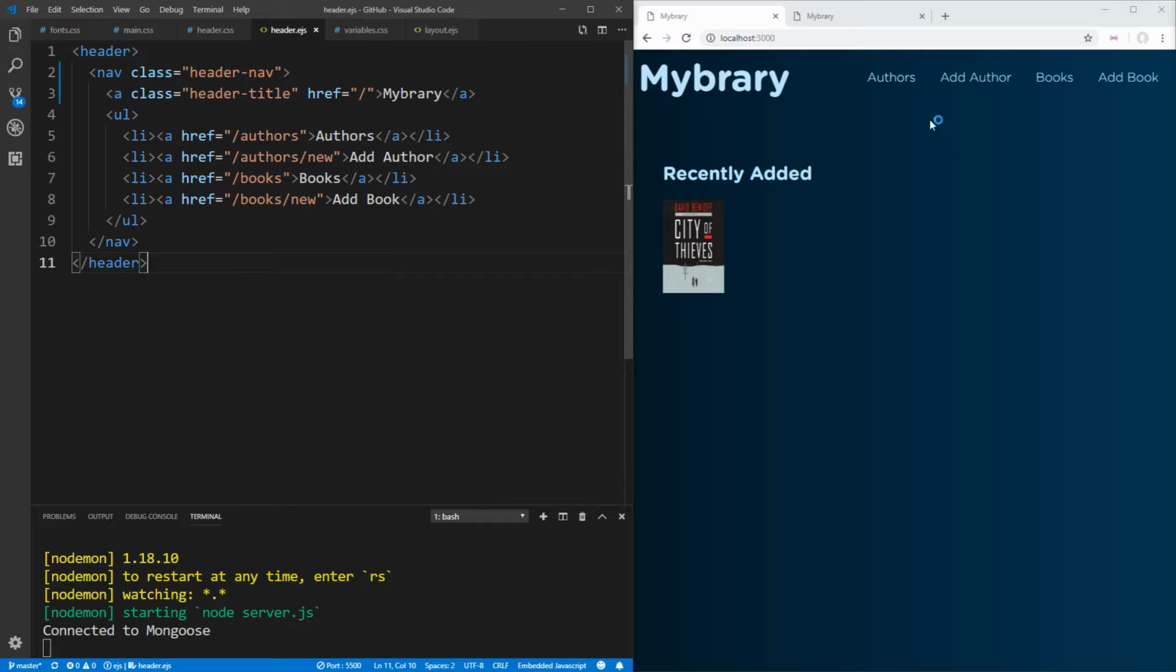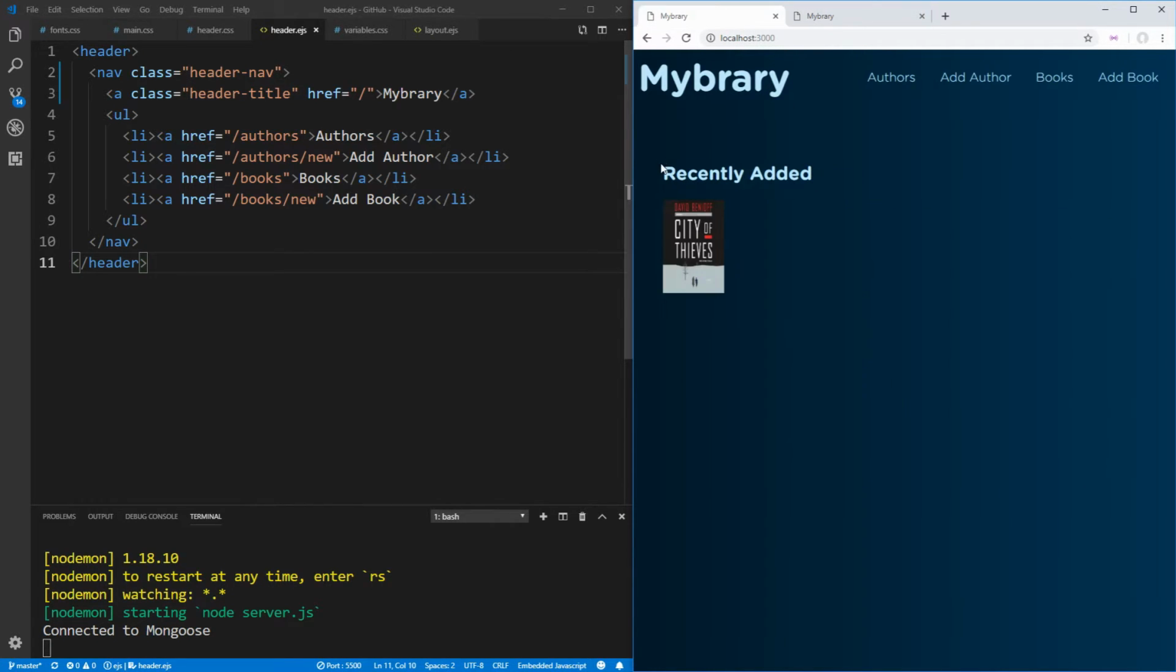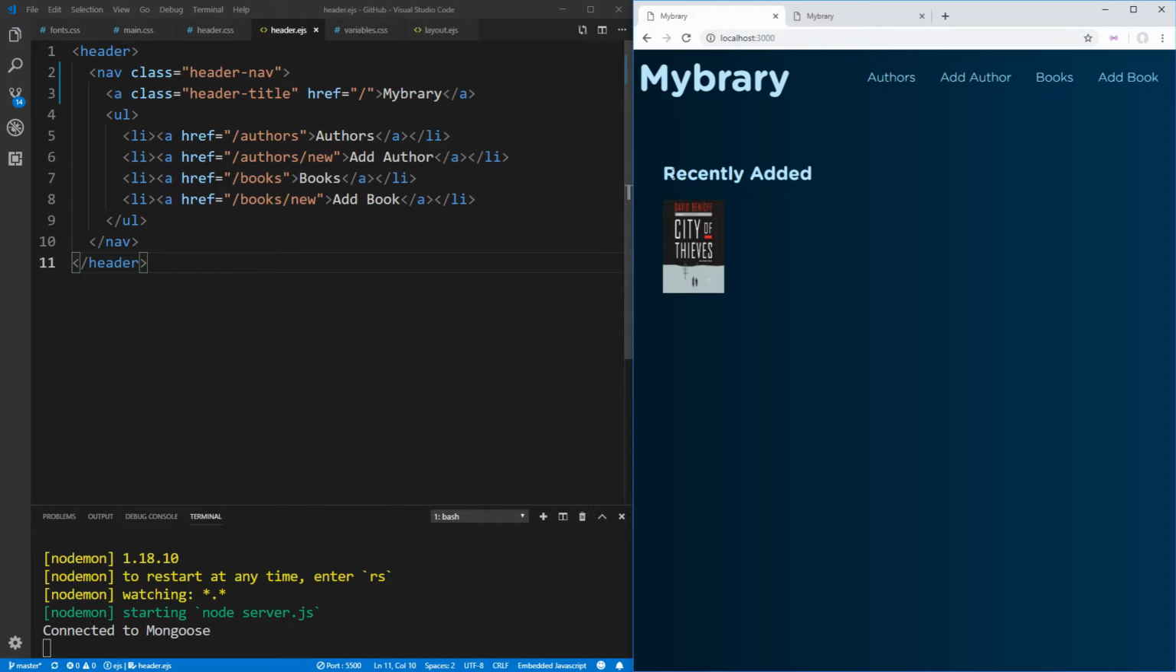Now you may notice that this page is looking a lot like our page over here, but the main difference is that our recently added text, our page header, is slightly larger on this page than it is on this page. Also, the book covers are different sizes, but we'll worry about that later. Let's first focus on this recently added text and making our page header larger.